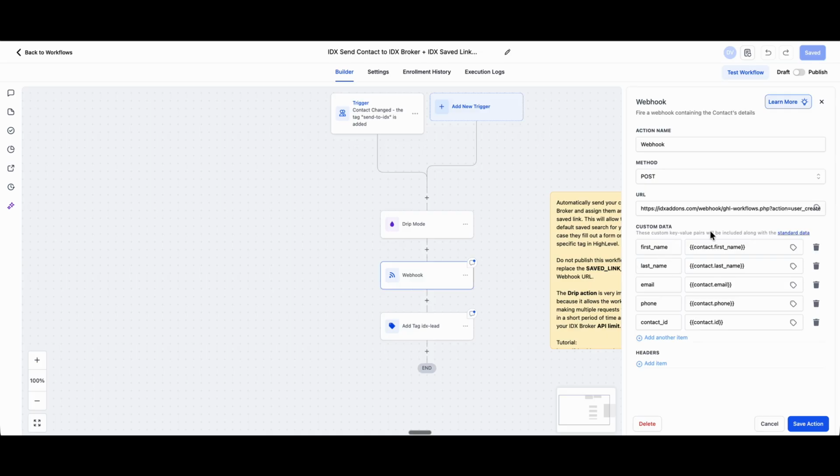Now, moving on to the webhook. This is really important in this specific workflow. Let's first check out the URL. If we scroll all the way to the end of the webhook URL, you're going to see a text that says replace saved link ID. This is really important, because we do need to replace that link ID. If we don't do that, this workflow is not going to work. It's going to send you back an error until you add this save link.